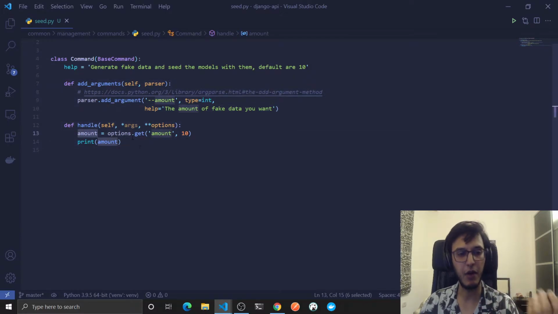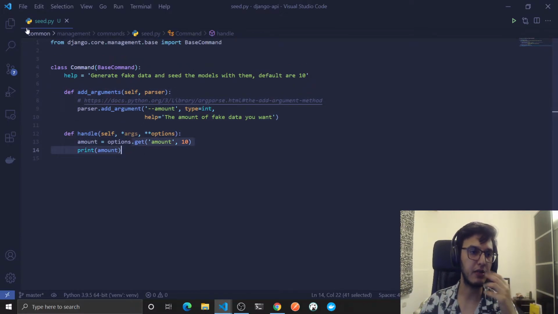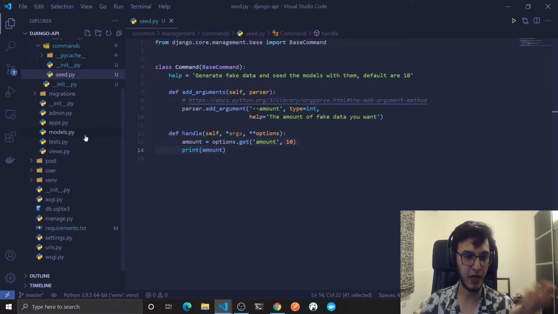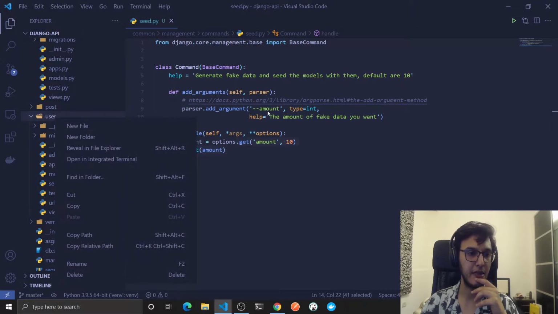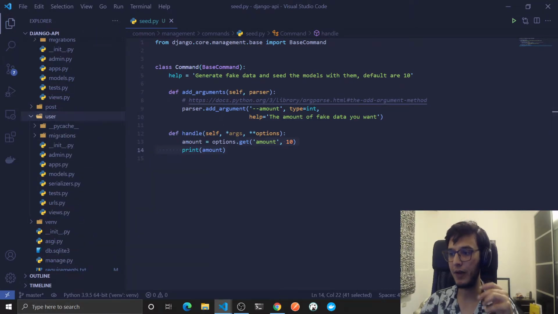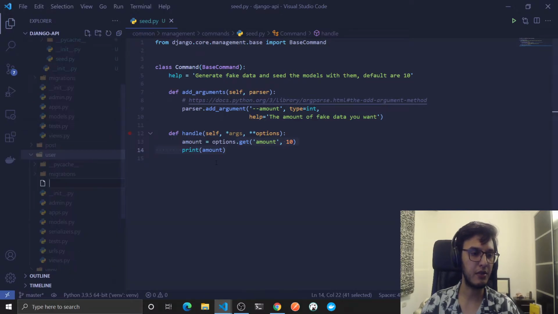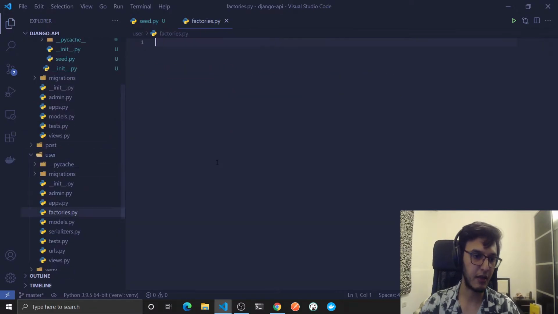Now we have the amount. We just need to create 10 fake users, and that's why we actually installed Faker and Factory Boy. Let's go to the user, and I'm gonna create a file called factories, and this will be the same pattern I will do in each model. Yeah, and you can do this if you are doing unit tests or just testing your app.